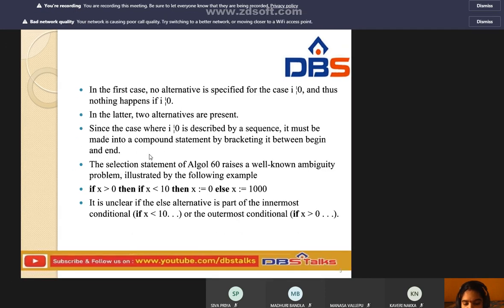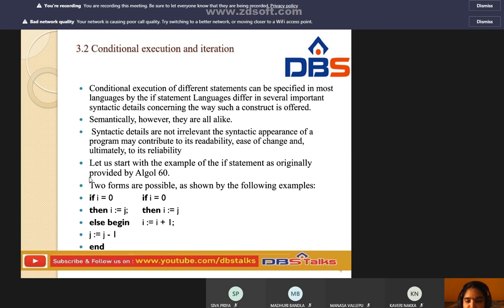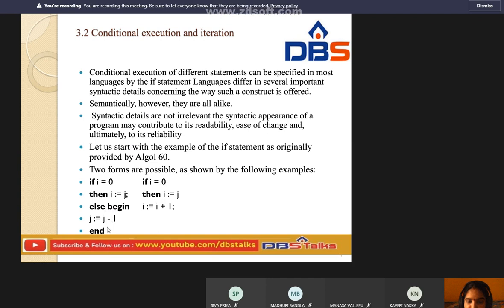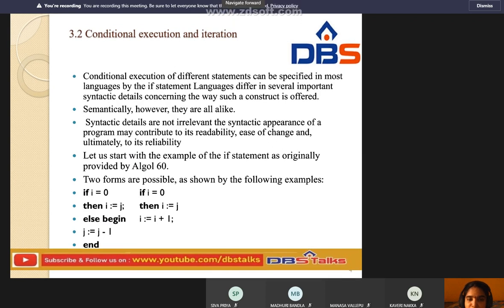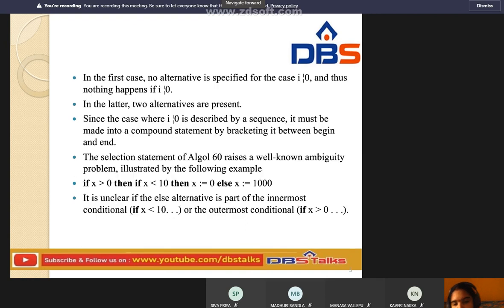What are the two alternatives? Since the case where i = 0 is followed by a sequence, it must be a compound statement, bracketed by begin and end. In this program, the else is followed by begin, and then you get the end. You have to write it like this. In C language you write curly brackets open and close; here you have to write begin and end.